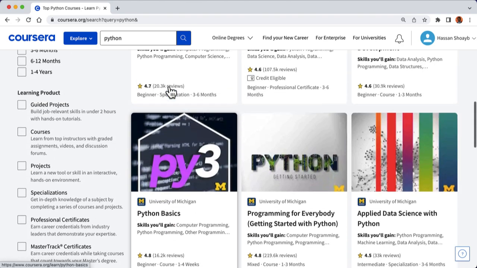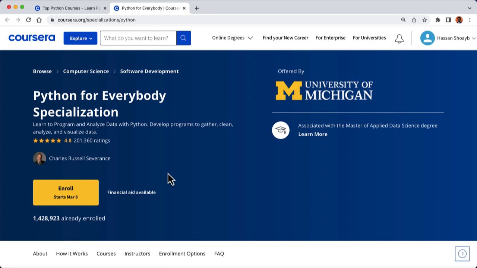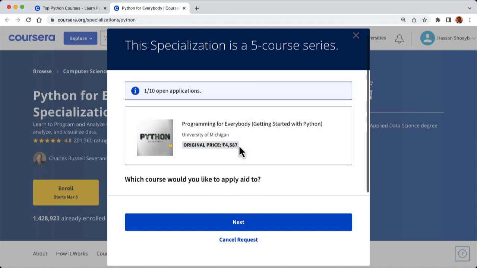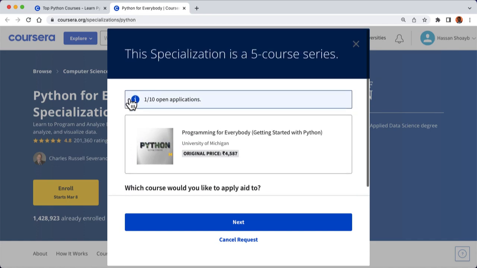So you can click on any of the course or specialization of your choice and then navigate to the home page of the course. So here you will find a hyperlink that goes with the name Financial Aid Available. Click on the hyperlink and then this dialog box will open up, and this specialization is a series of multiple courses together. So below here, you would have to select the course you want to apply for financial aid for. You can select any of the courses and then click on next.